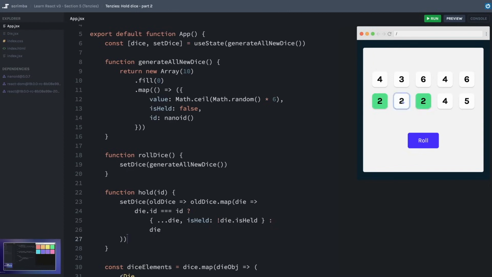And let's see, we have 3 2s. Perfect. Or maybe we change our mind and we select the 4s. Great work. Okay, the next big feature we have is to make it so that when we click the roll button, we don't lose our held dice, but only re-roll the dice that are not being held. So that's what's coming up next.